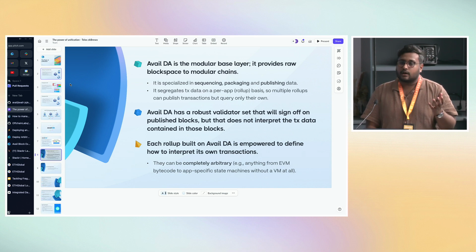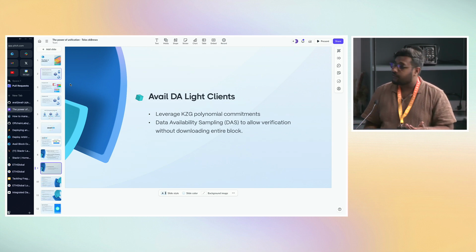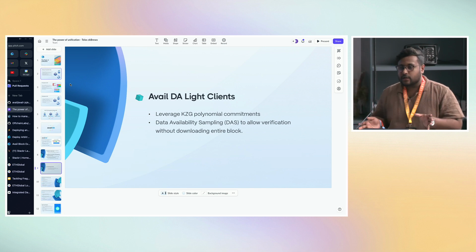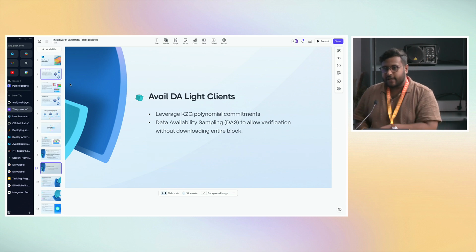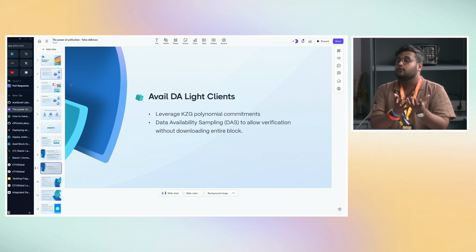It is chain agnostic. It's ecosystem agnostic. It is neutral. It's incredibly neutral. And yeah, so Avail DA Light Clients is another superpower that we have. Basically, it leverages the KZG polynomial commitments in the block headers to do data availability sampling, which basically means light clients, like for example in Ethereum or in the general context, light clients just pull block headers from the full node, but it is not able to verify if the transactions itself or the block itself is valid, right? It trusts the full node there, right?